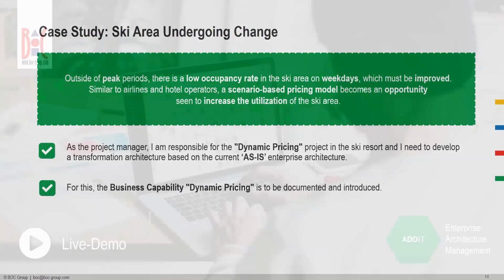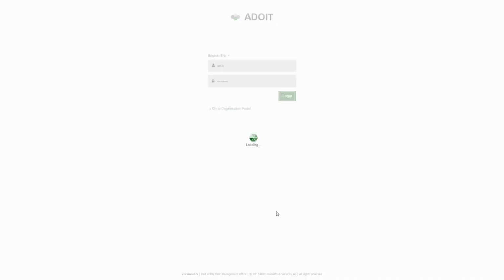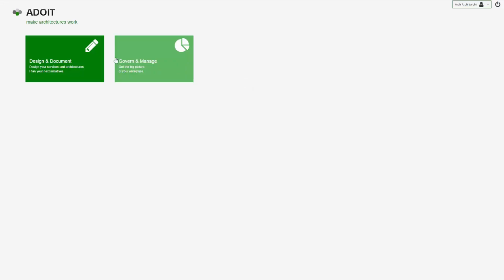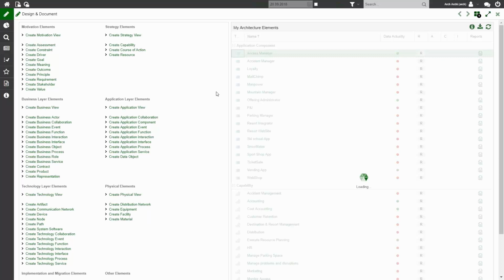Okay, so now I'm going to jump into AutoIT and take you through this example from our ski resort. Once I can log in, hopefully. So yeah, the look and feel of AutoIT hasn't changed so much in 8.5 if you're already familiar with previous versions. We've got our two scenarios here that my architect user has access to: design and document, and govern and manage, but we're going to use design and document for today. So it's a similar look and feel.